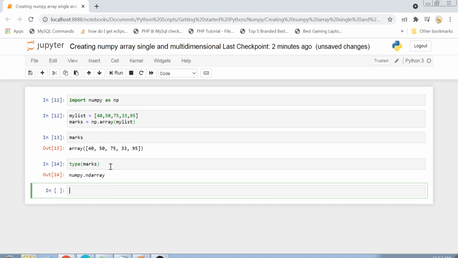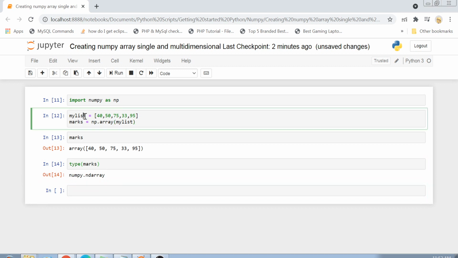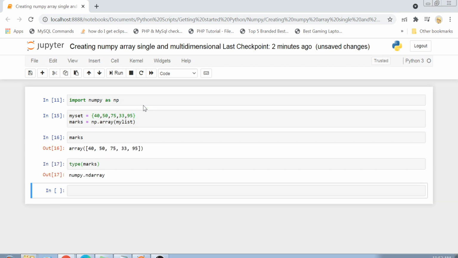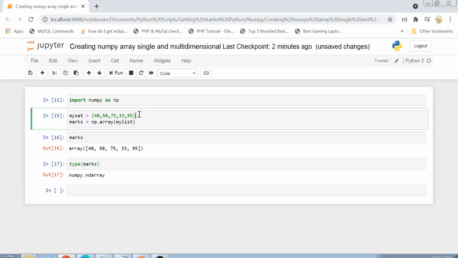So guys, this was an example using a Python list. If I simply convert this variable into a set, so if I write set and the curly braces here, in that case also you will see that I am getting the exact same result. And the same thing is going to happen if you convert it into a tuple as well. So guys, this is about the np.array function. Basically, it converts any of your Python collections into a numpy array.